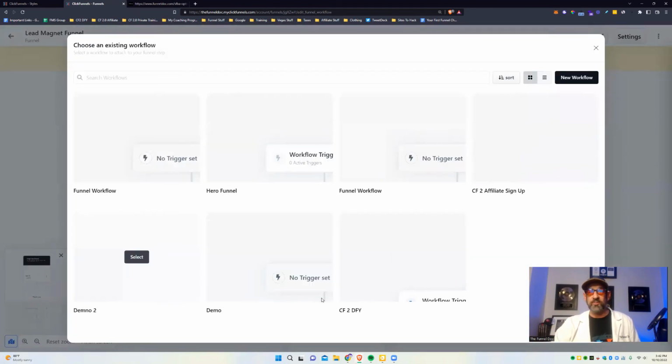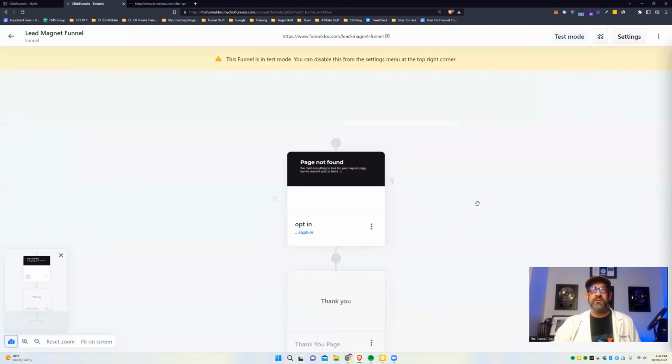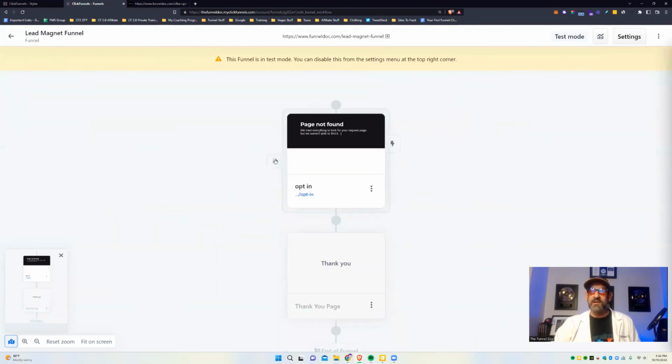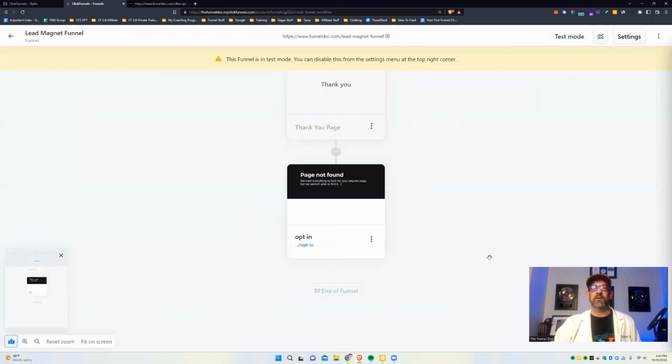I could come and use one of the pre-done workflows I've done before, or create a new workflow itself. Again, we're going to get into workflows later. The other thing is, maybe I decided I didn't want this opt-in page here. I can literally grab it. There we go. And now it switched it up.